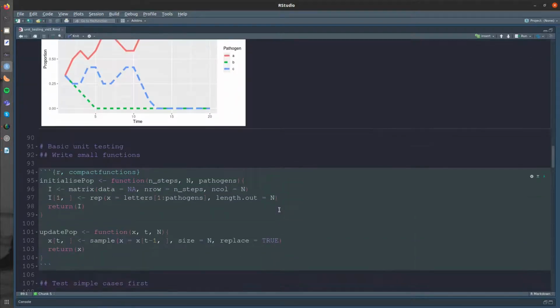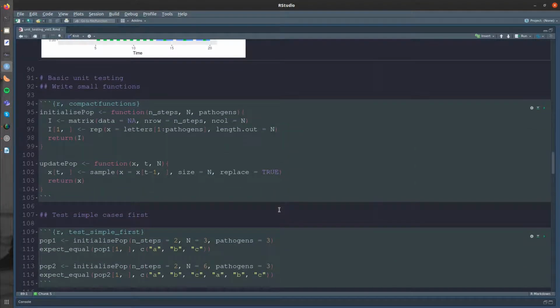So the first part of writing unit tests for a model like this is to rewrite the code as small functions. It's kind of impossible to just test an unstructured script. It needs to be organized as functions. We've got one function, initialize pop, that initializes the population, builds the matrix and runs the first iteration. And then we've got a second function, update pop, that we iterate over to simulate the rest of the model. The first thing we want to do is just test the very simple cases where we know exactly what the result of a function call should be. So for this initialize population function, we've got 2 tests in this chunk.